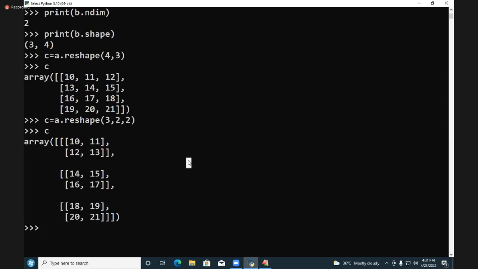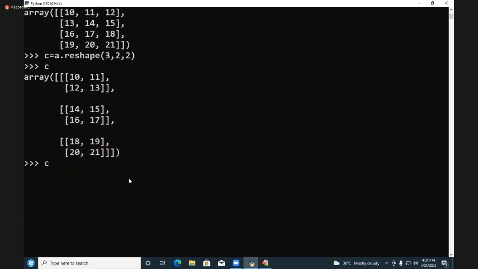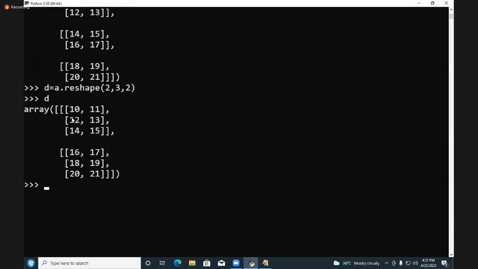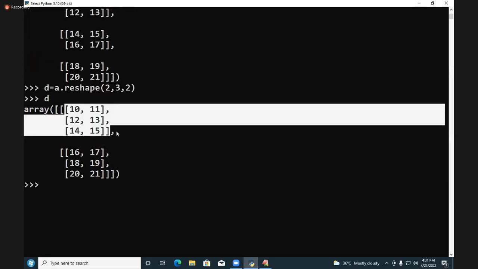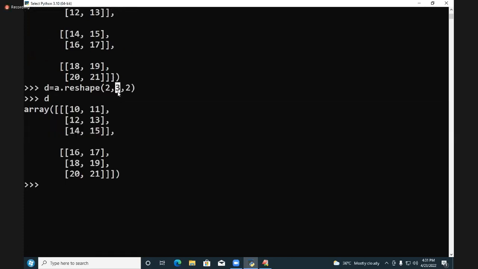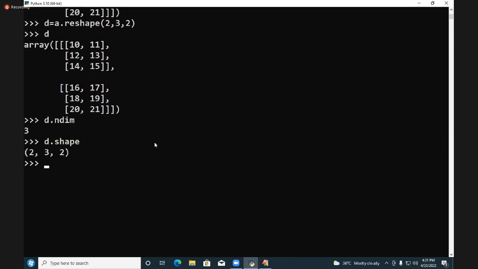Next is one more way. One more way I want. D is equal to A dot reshape of 3 comma 2, I can say. Print this D. 2 slabs. That is called 2 matrices with what? 3 rows and then what? 2 columns. Now say D dot ndim. Next, D dot shape is going to give you something like this.